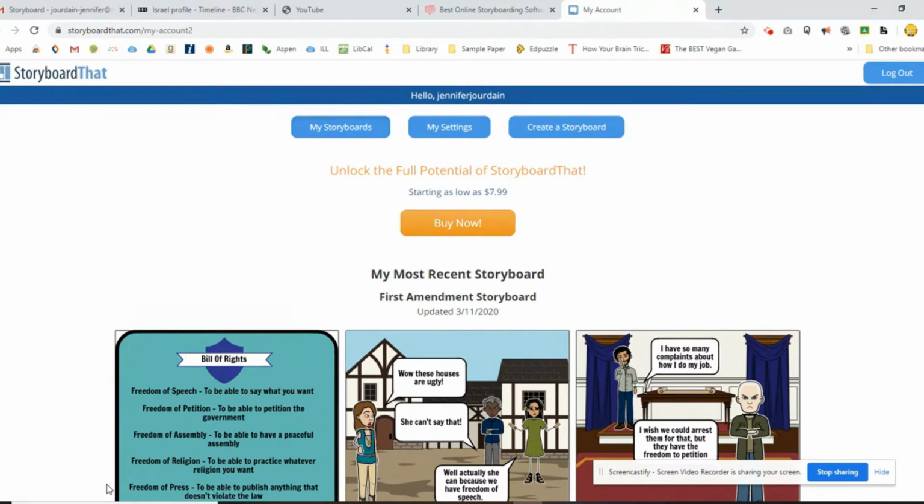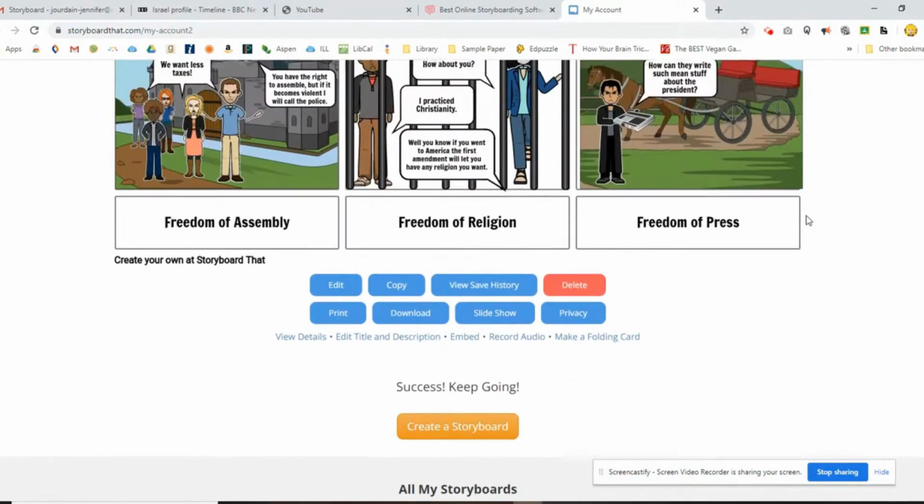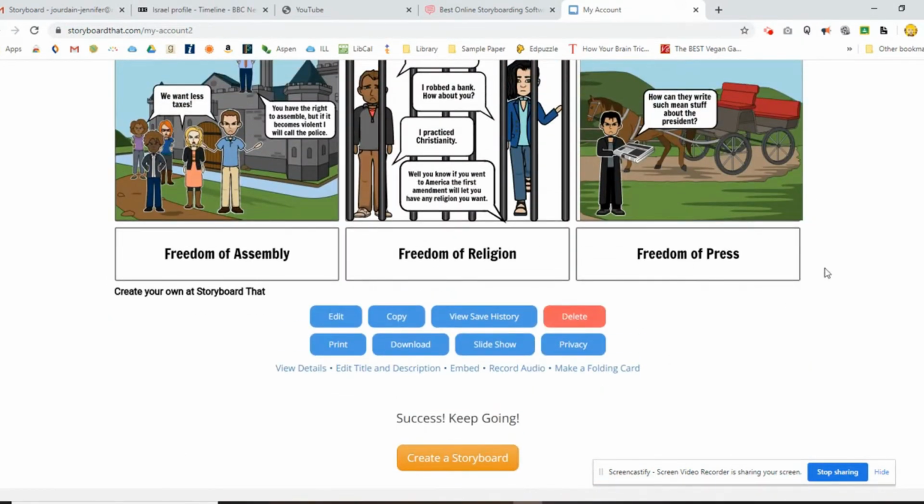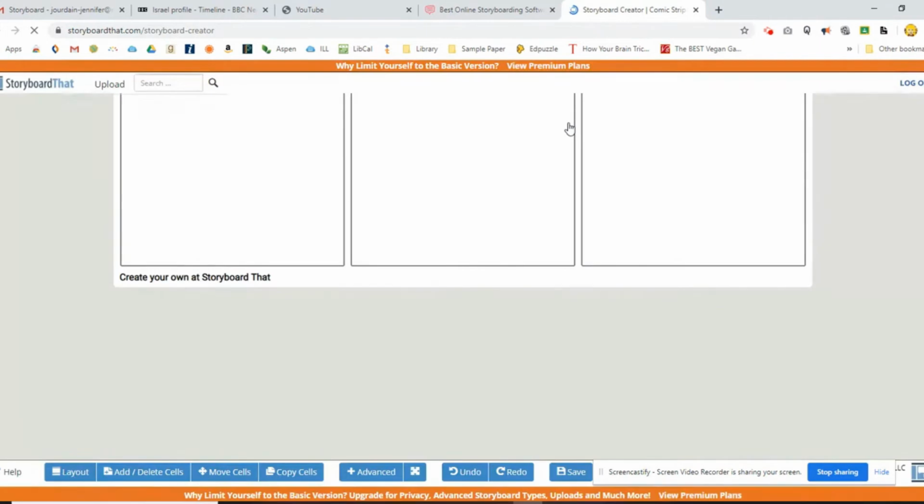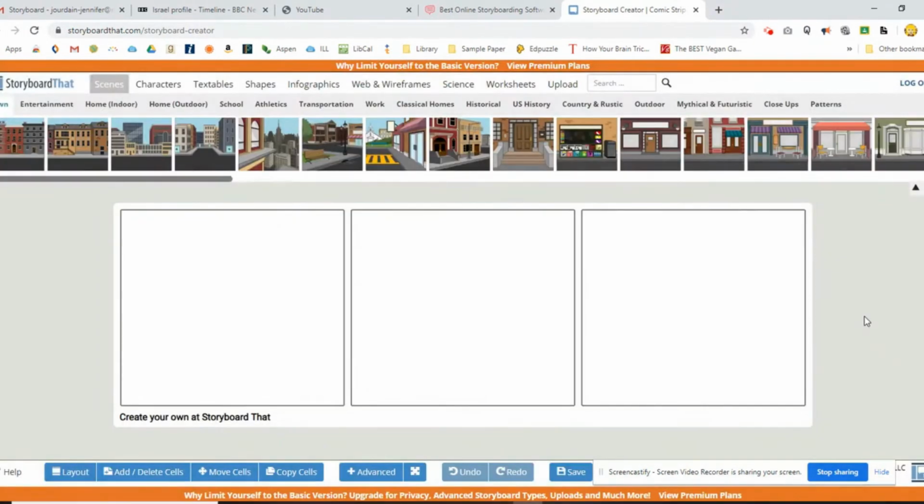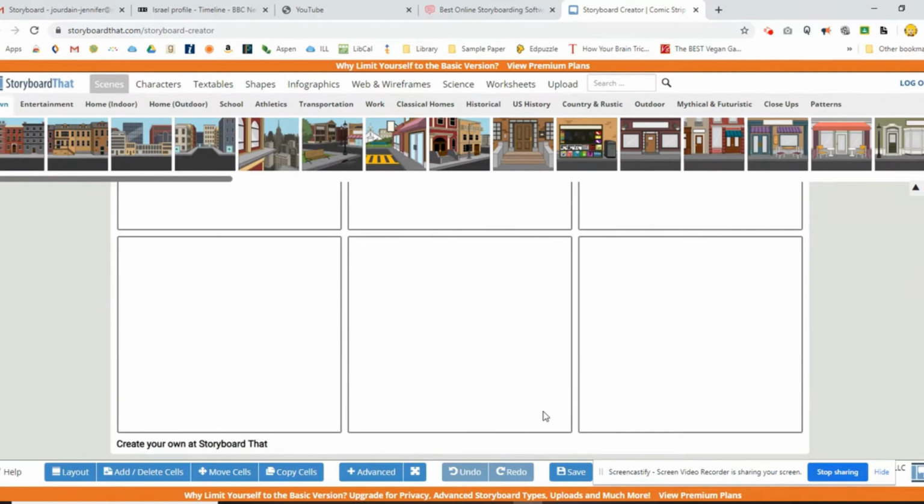In the home page, you will see your existing storyboards that you have already created. You can delete them by clicking on the delete button. Let's create the first storyboard. So here we are. You can see that the storyboards are blank initially. Okay, so let's do the first layout. With the free account, you are only allowed to use the 3 by 2 layout. So this is for the free account. So let's use it. And now I have 6 cells.